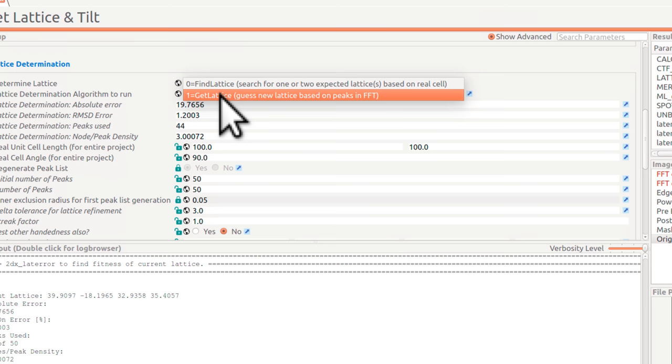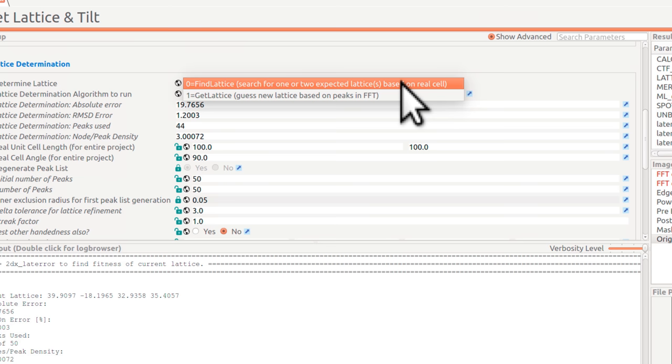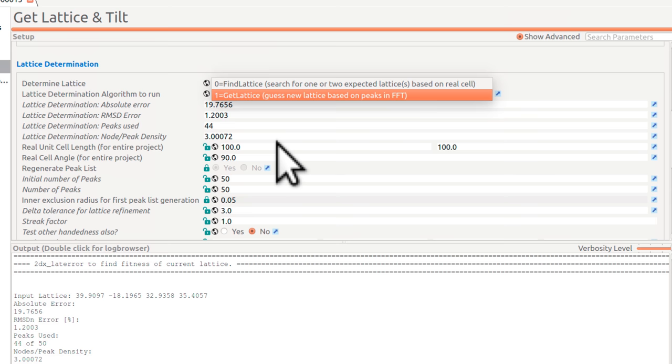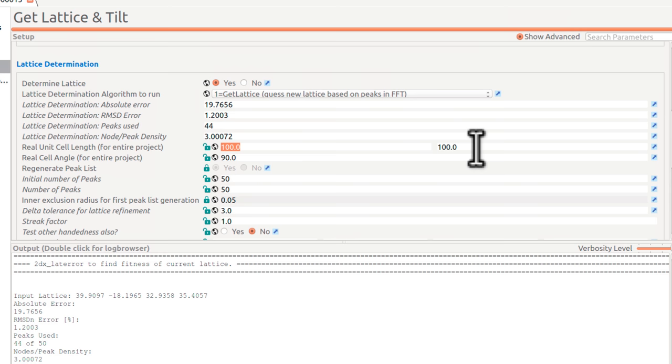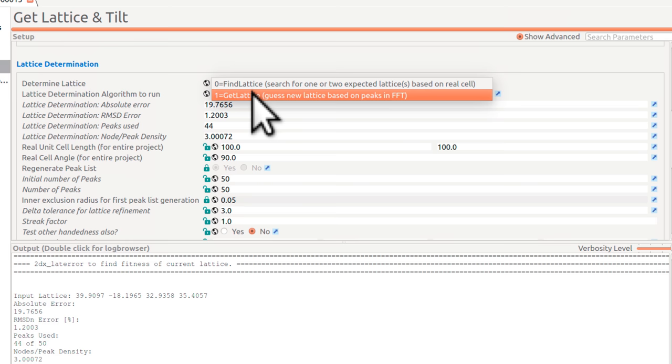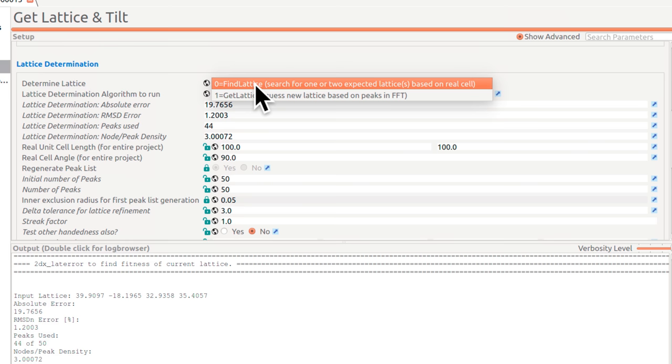The alternative algorithm is findLattice, and that is a program that needs to be told what the real space dimensions of your crystal are. So it needs to have precise values here for the real unit cell length. I know that on these crystals the real unit cell is 134 by 134 angstroms with a 90 degree angle between them. If you know this, then you could use findLattice, and findLattice will search for the known lattice by creating a hypothetical test vector set and rotating it around in your image and trying where it snaps in with these peaks.